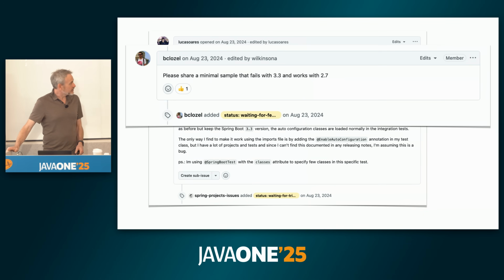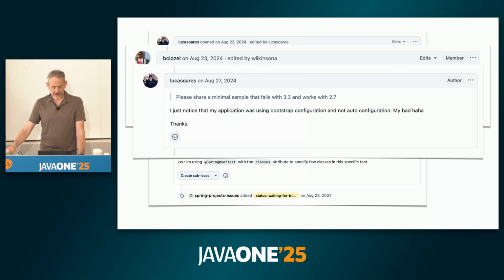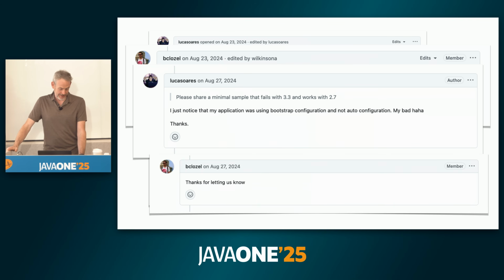Brian from the team has popped up and says, please share a minimal sample that fails with 3.3 and works with 2.7. And the person's come back and said, I just noticed my application was using bootstrap configuration, not auto configuration. My bad, ha ha. So you can see just the act of putting together the sample that reproduces the problem has helped this person identify that in this particular case, they were the problem, not me. And Brian said, thanks for letting us know.